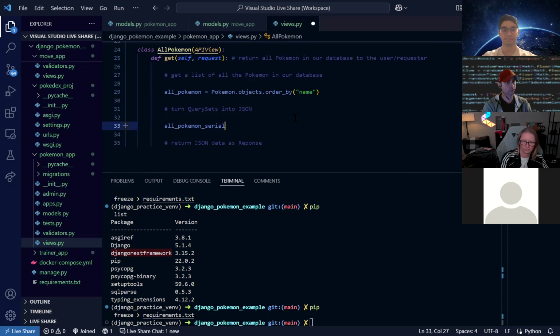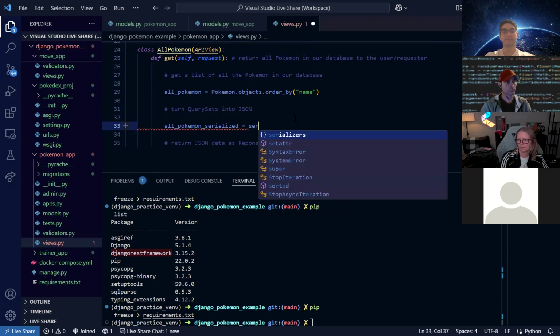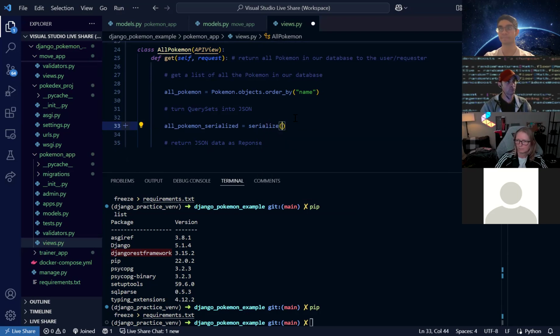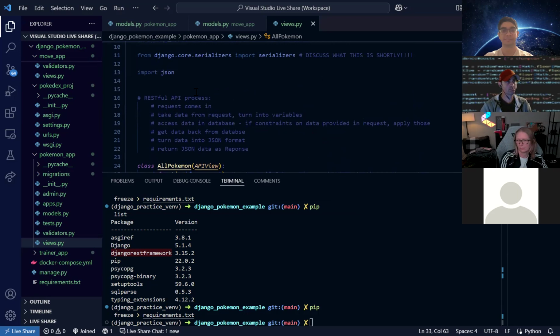So we'll define all Pokemon serialized. We're going to run the serialize function on, first we need to specify what format we want to serialize it in, which is the JSON format. And then we need to specify what we're serializing. In this case, we're serializing all Pokemon, which again is a series of query sets.